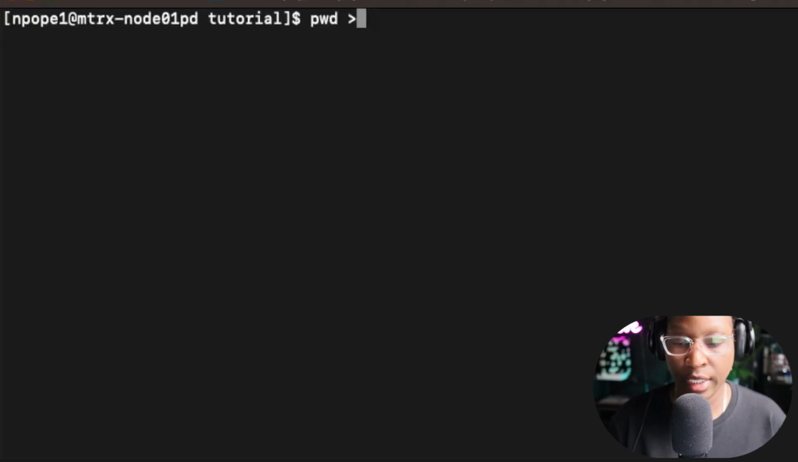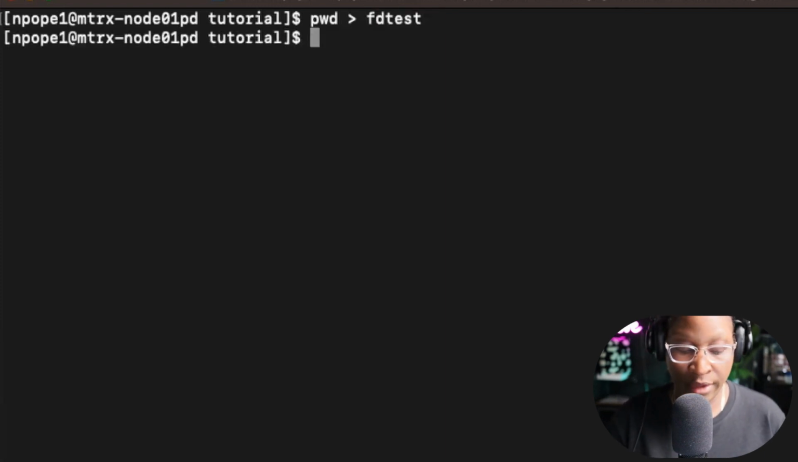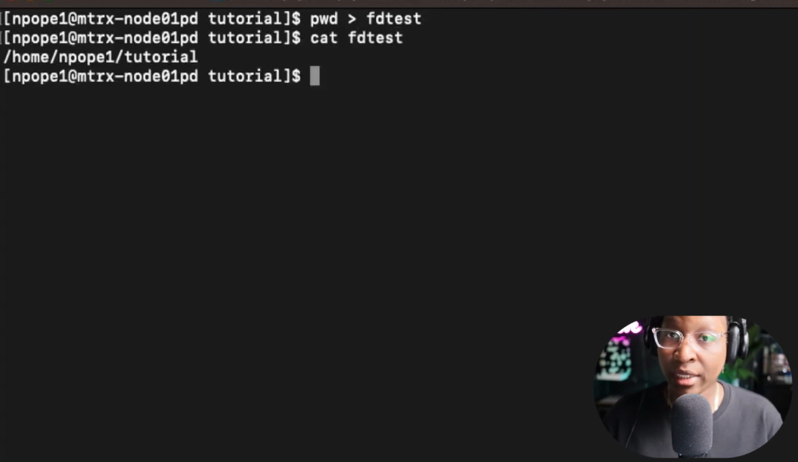So I can also say pwd, and I want to redirect to fdtest. When I hit enter, and if I run the next cat command again on fdtest, I got back the present, or my current working directory.